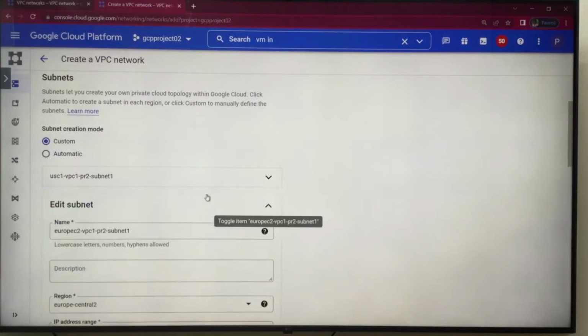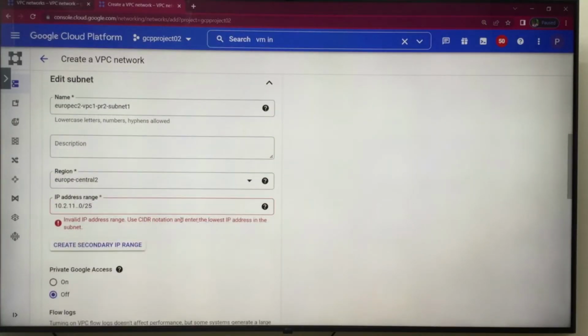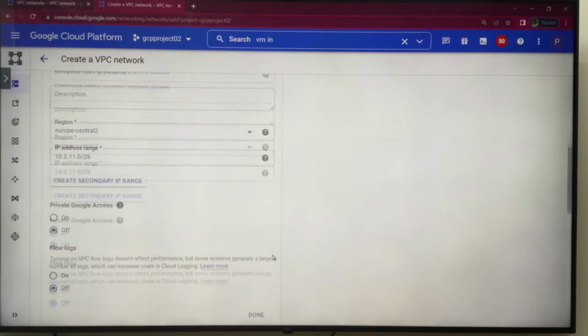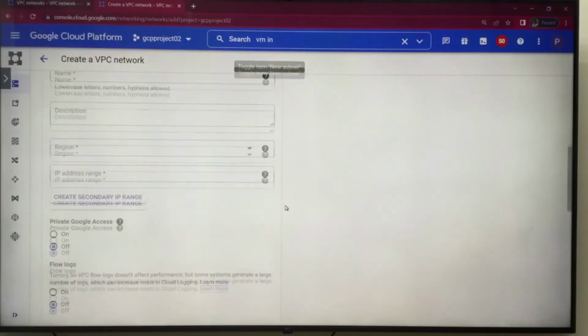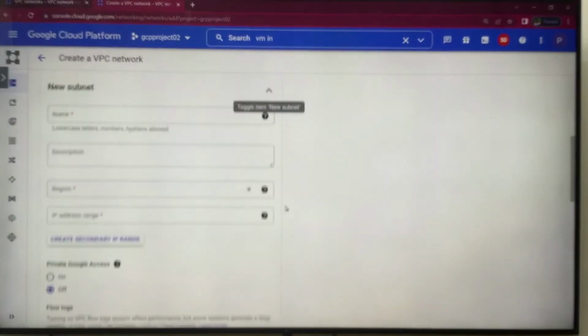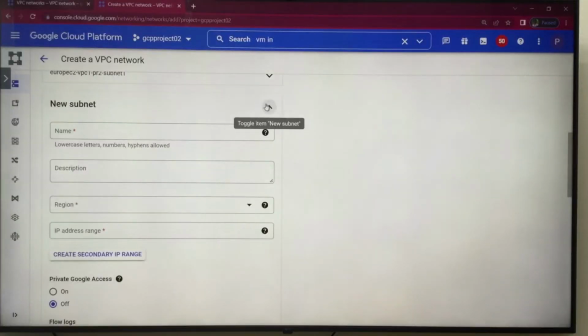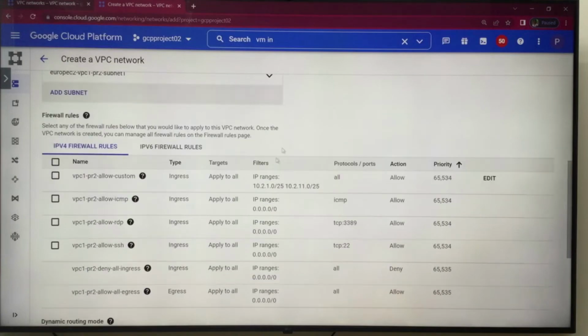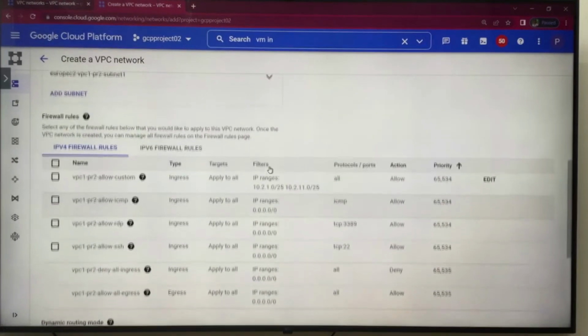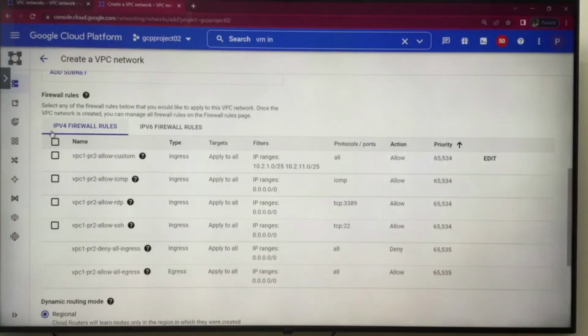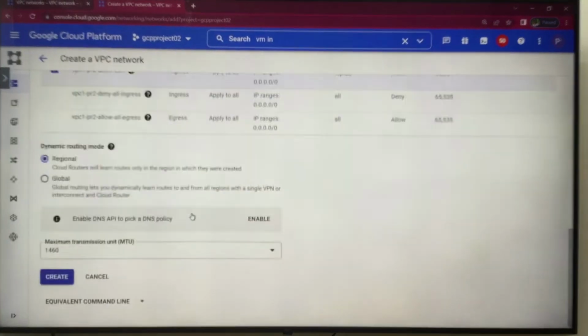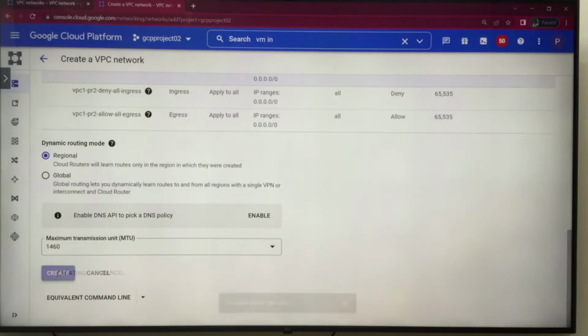Oh, something is wrong. Okay, done. Yes, we have created two subnets, subnet 1 and subnet 2. Select all the firewall rules, let the dynamic routing mode be regional, and create.